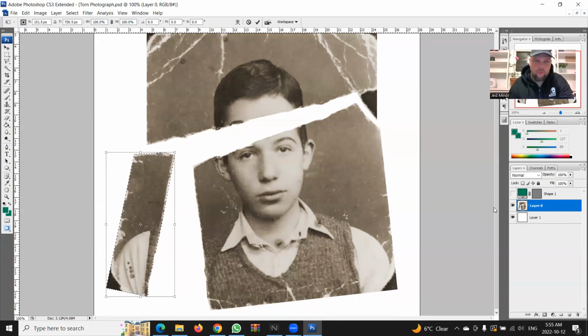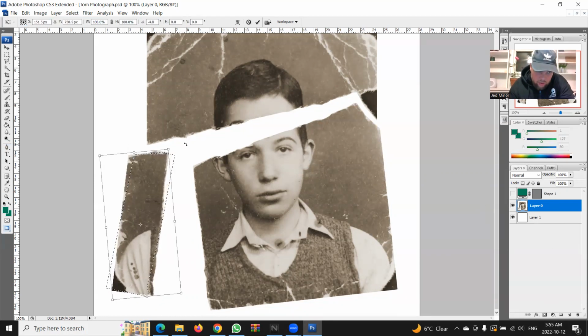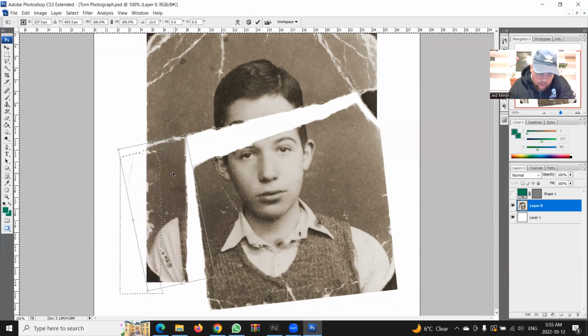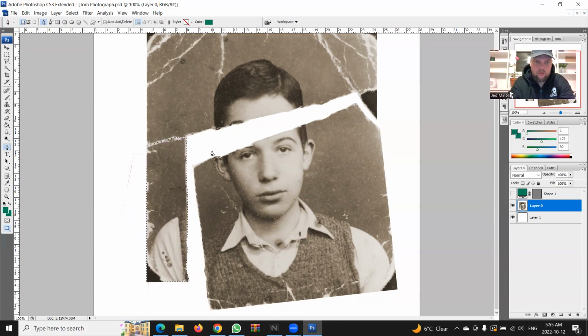Control T. And then what you want to do is just rotate it, but don't size it, obviously, because if you size it, it will never fit again. But you're using your skills to place and rotate. Once you get in tight, you can use the arrow keys to do smaller adjustments. I'm going to hit enter right there.